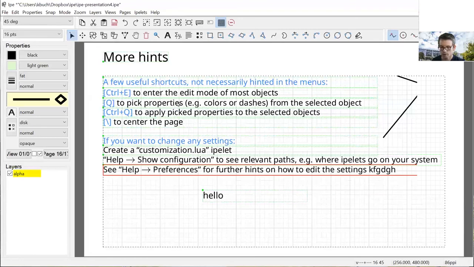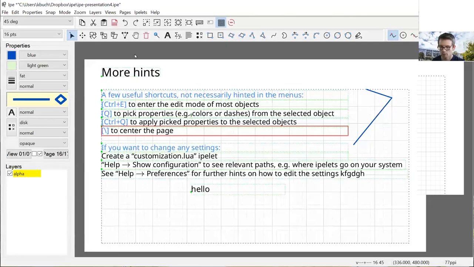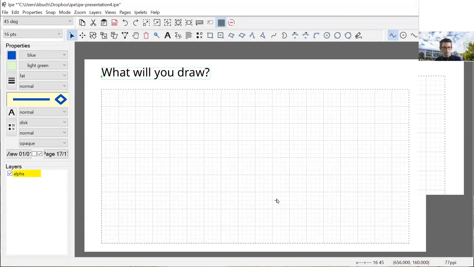It's also easy to take properties from one object. Zooming is important. What you often want to have is fit page or fit objects. So if you're doing figures, then fit objects might be good. If you're doing slides, you want to fit page. And that is it. Now you're ready to use IPE.